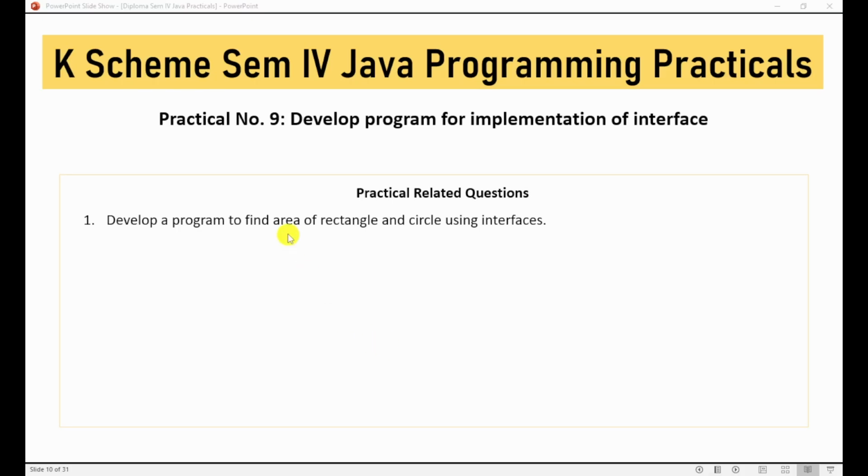In this video we will see practical number 9 of Java programming, which is designed for Diploma Computer and IT, case scheme and 4th semester syllabus. And the topic in this practical is implementation of interface. So anyone who wants to learn about interface in Java programming can follow this video, and he or she can understand the concept of interface, why it is used and how it is created. So directly going toward the concept, we have to implement interface in this practical.